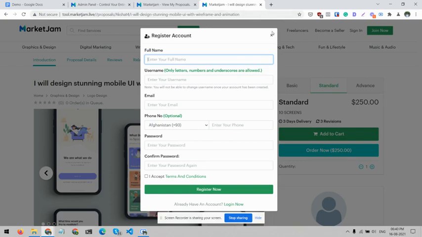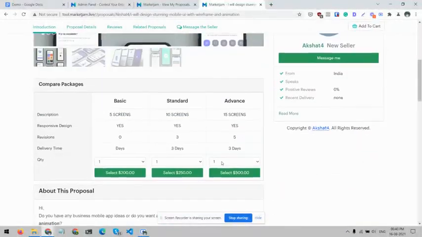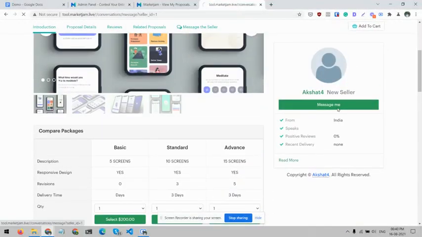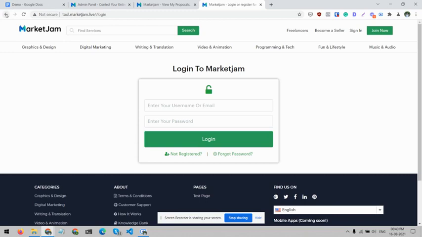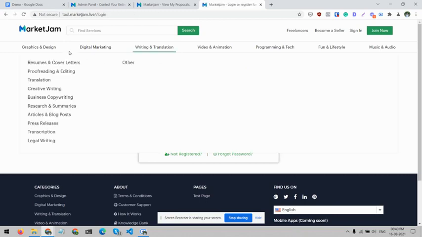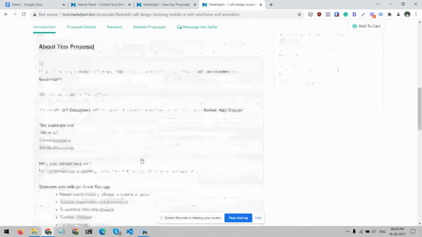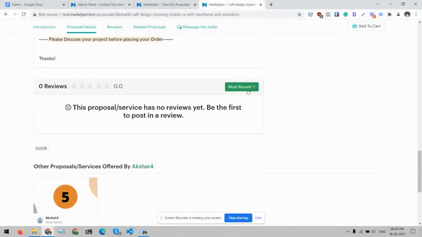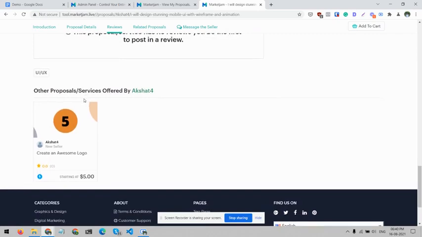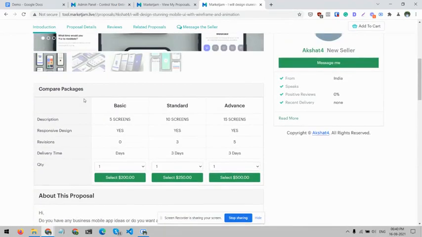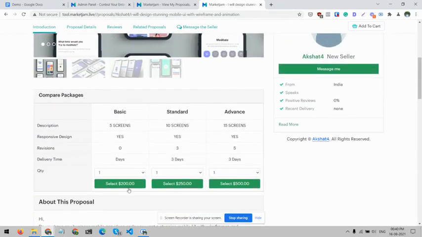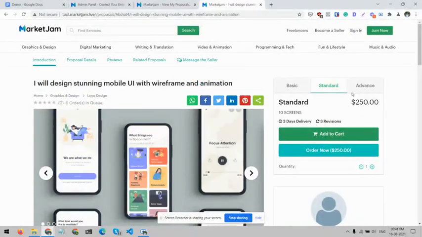Or you can do it on your own, whenever you want to. You can message the seller before buying. It will ask you to log in before that, and you can look at all the prices, look at everything. You can give them a review once you buy, and you can see all the reviews. You can see all the packages over here. You can pick the one you like the most, and this is from the buyer's perspective.